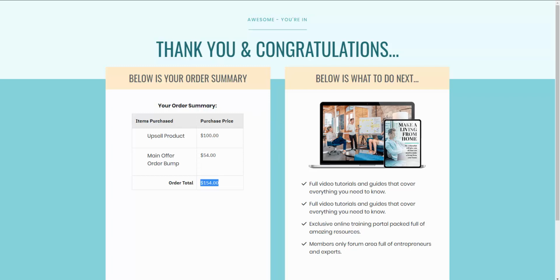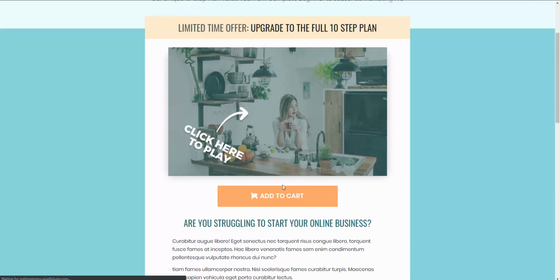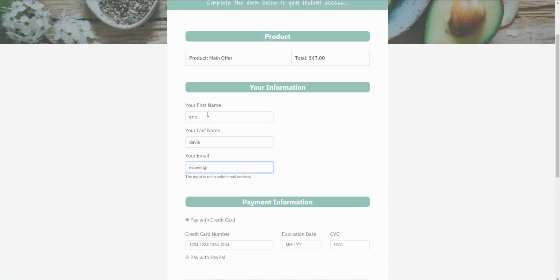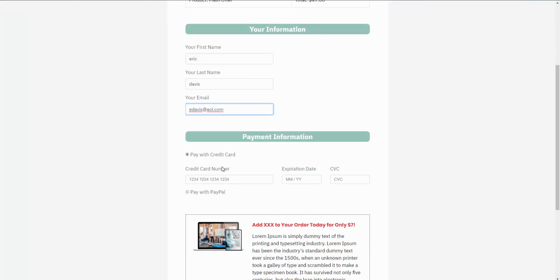So now let me show you real quick what happens if we decided to skip that upsell and how the customer would be presented with the downsell. So I'm coming back to our main page, our sales page. I'm going to hit add to cart again. I'm going to fill in the information. Enter in our payment information again.